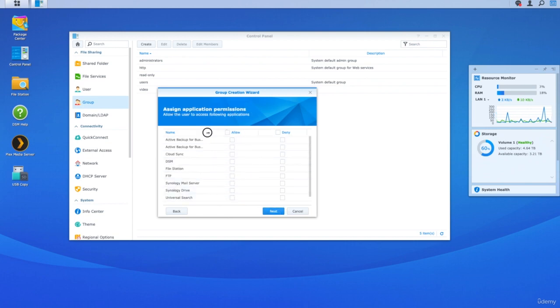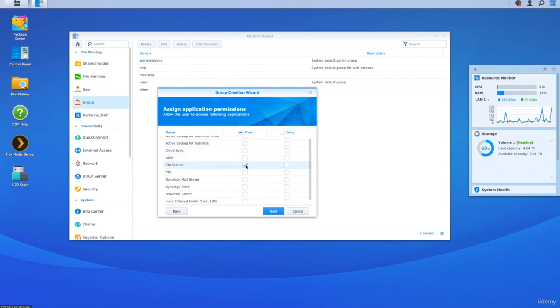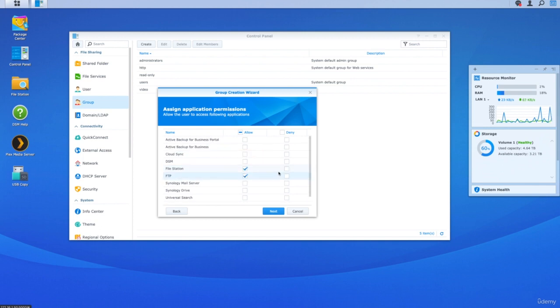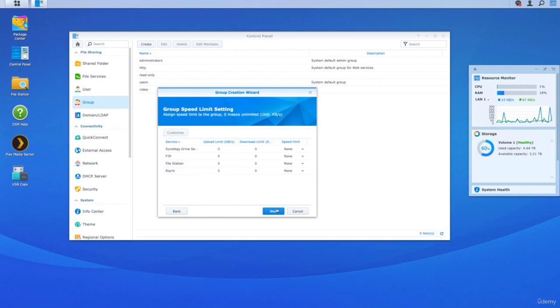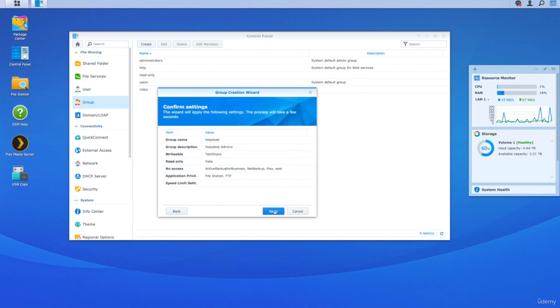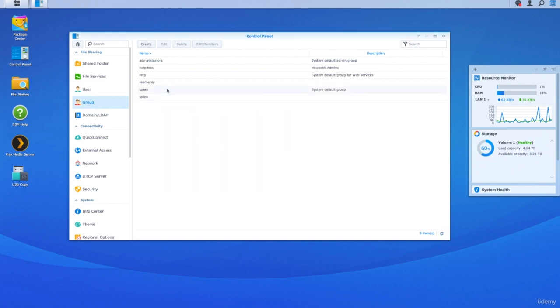Now here, well, what do we want them to get access to? Well, look, they need access to FileStation to be able to manage the files and actually have a look through that. We'll give them access to FTP, but there's not really too much more that I want them to get access to. So we're just going to allow for those two, and we'll leave the speed as is and apply. So that has now created a brand new group called Help Desk.